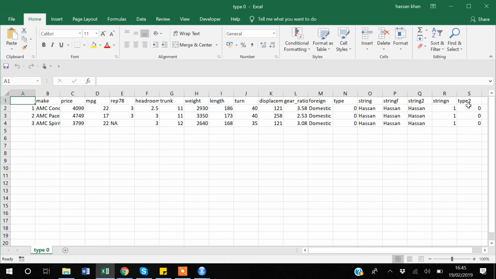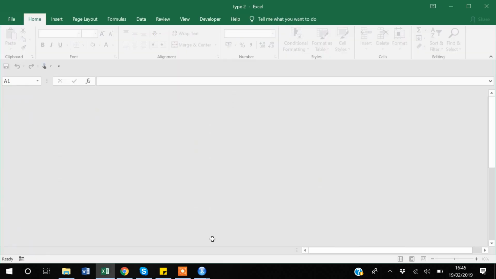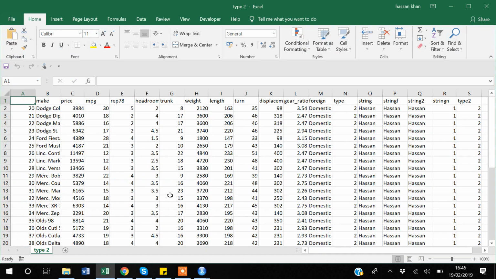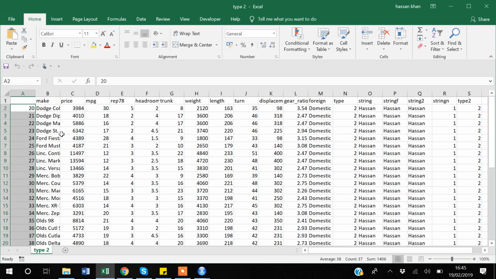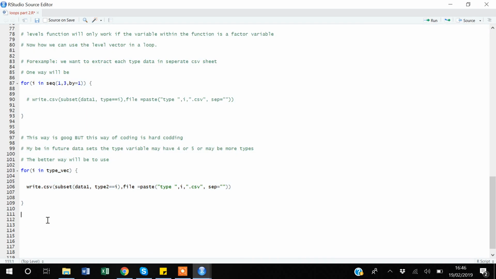As you can see, I have only data for type 0, and I have 3 observations for type 0 in this file. Also, I can check type 2 just to double check. I must have 37 observations for type 2. If I just go from here to here, it's 38. It's actually 37 because the first row is the row header. So everything is fine. I don't have to adjust anything because my code is soft-coded.